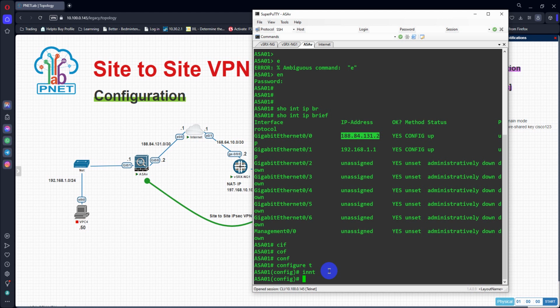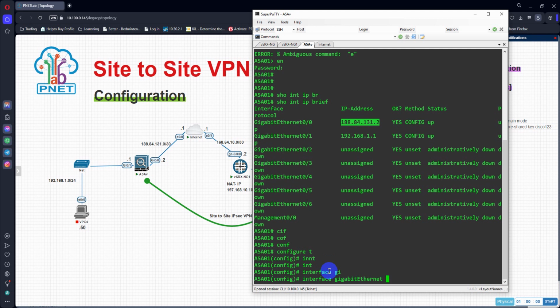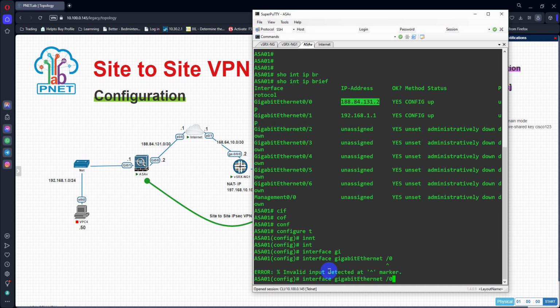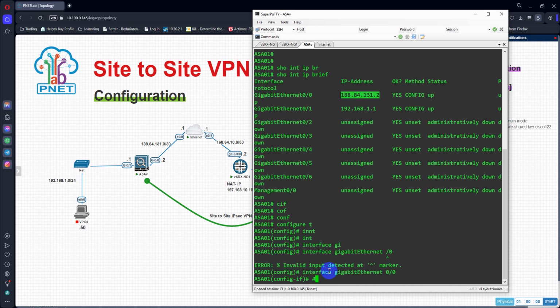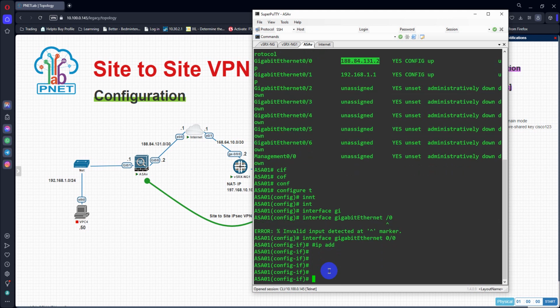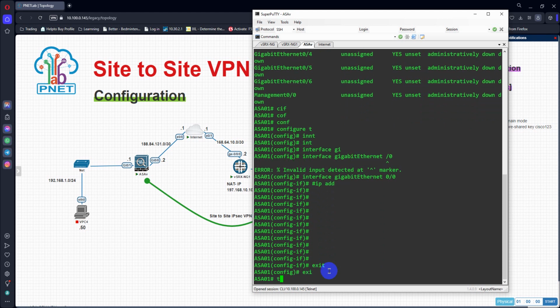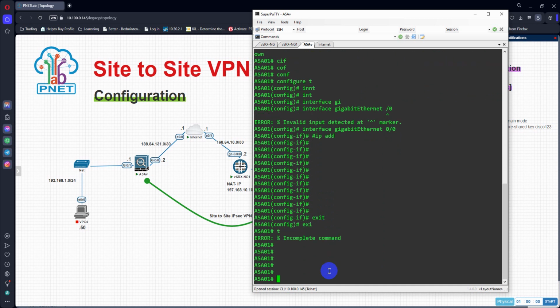You can do, let's say, interface and then the name of the interface, gigabit 0/0, enter, and then the IP address. All right, to save time, I have already configured it. Let's go.